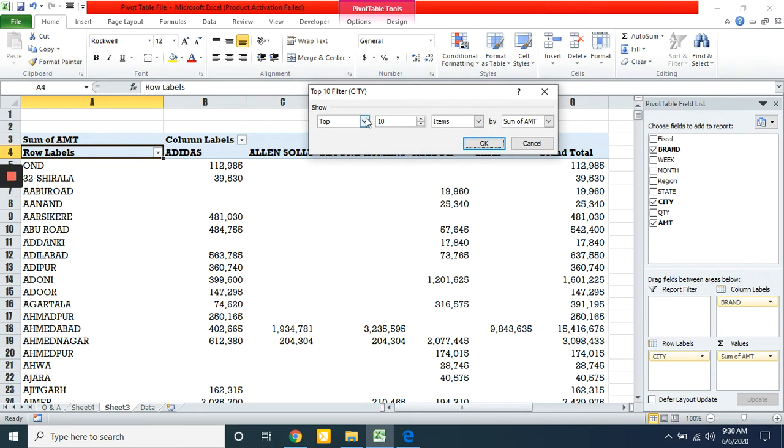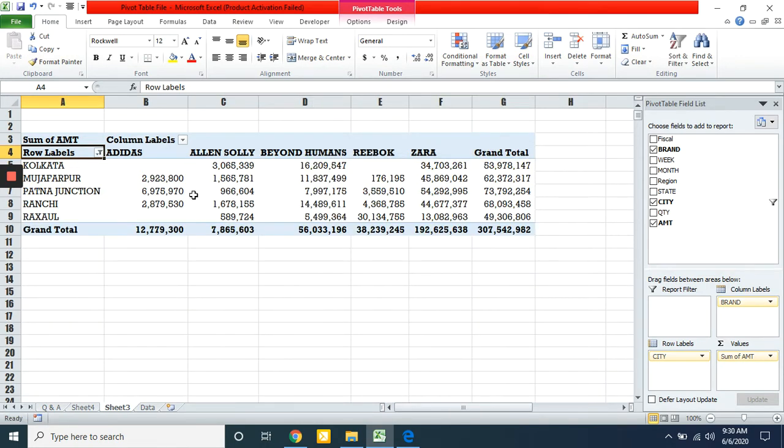Here it will show either top or bottom. Yes, I want the top 5 cities where I have the highest sale. Top 5 items by my sum of amount means the top 5 items in order of my revenue. If I press the OK button, you will see these are my top 5 cities where I have the highest sales revenue.